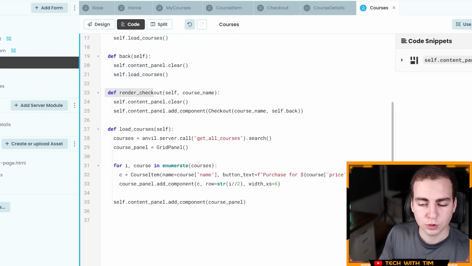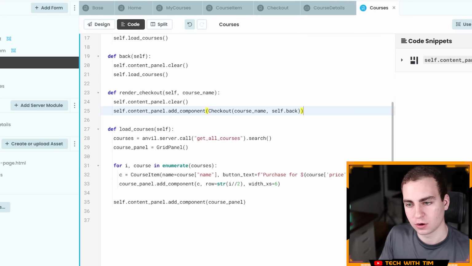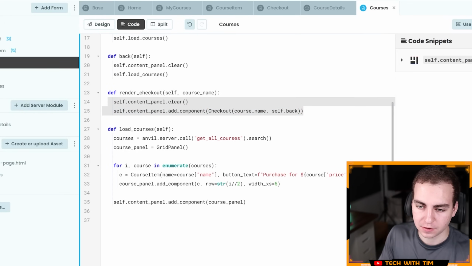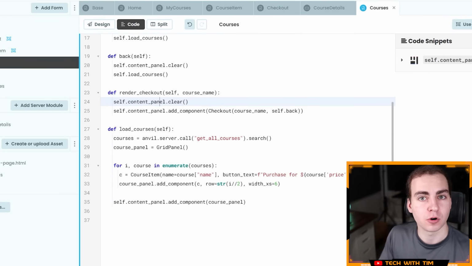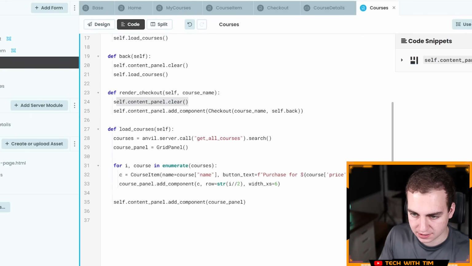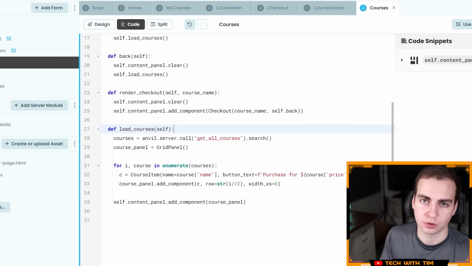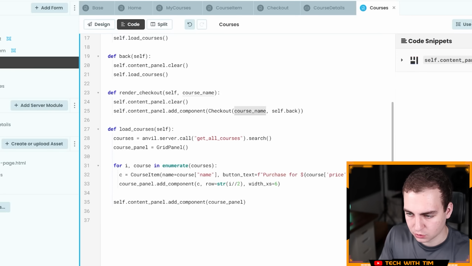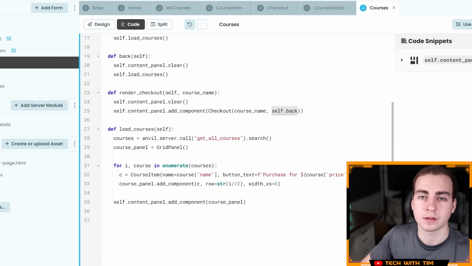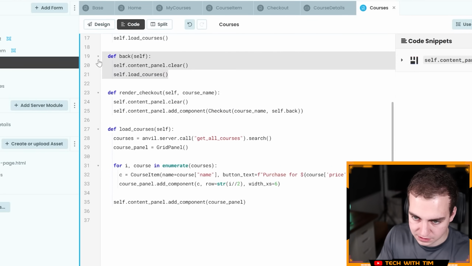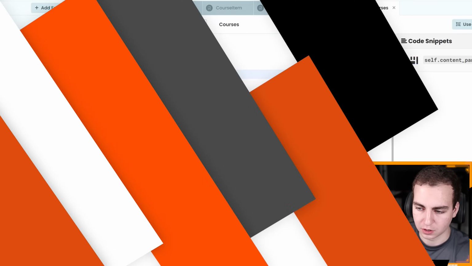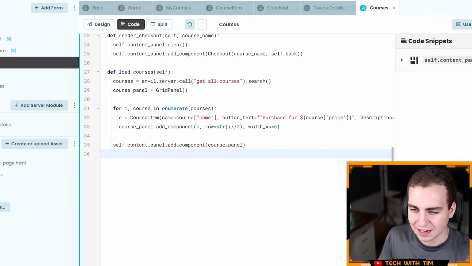Great. Now what the render checkout method or function, whatever you want to call it, is going to do is it's going to be passed to our individual course items as the button callback. So when we pass this function there and then we press the button to purchase the course, it's going to clear the content panel and then render the checkout for that specific course. That's why we created the checkout, right? So we'll pass the course name and we'll pass what we need to do if we click the back button, which is call this function right here, and then we will be all good. Okay, so hopefully that makes a tiny bit of sense.